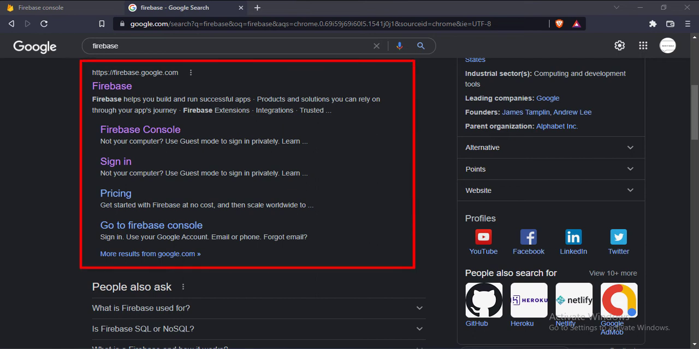Let's start. Today we will see how to implement the Twitter sign-in authentication in Java Android.